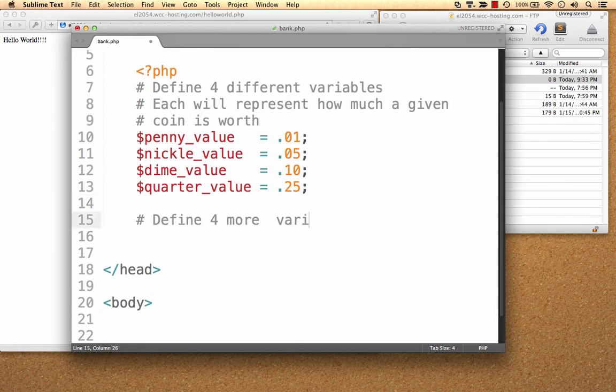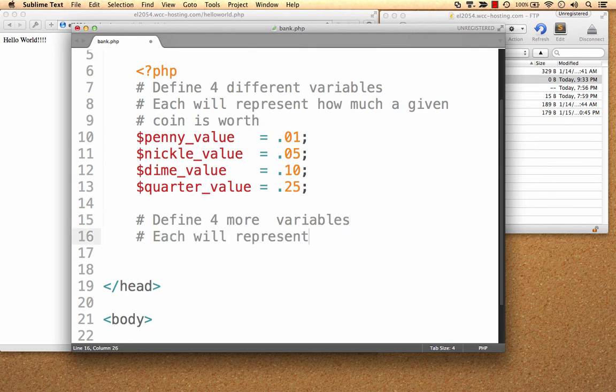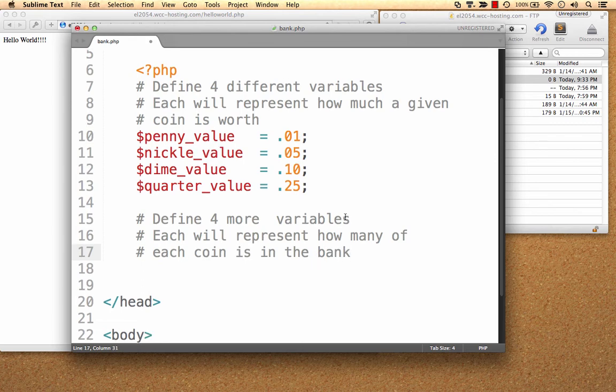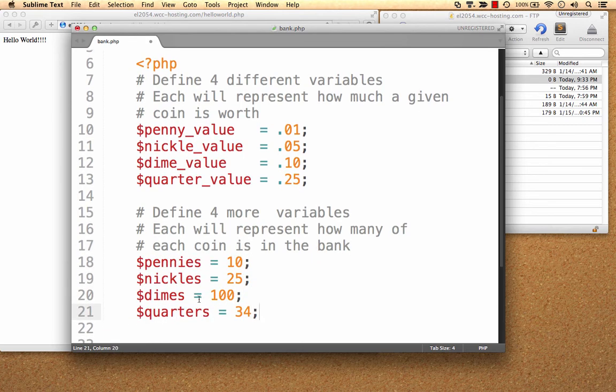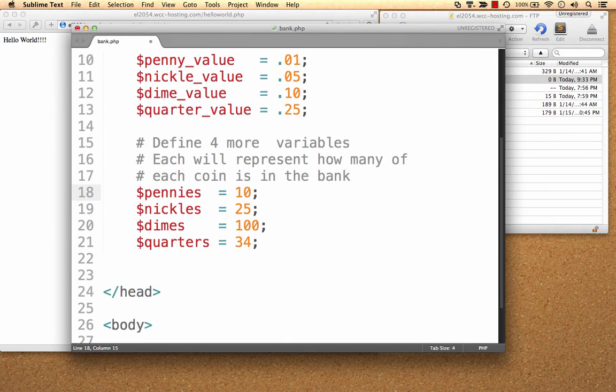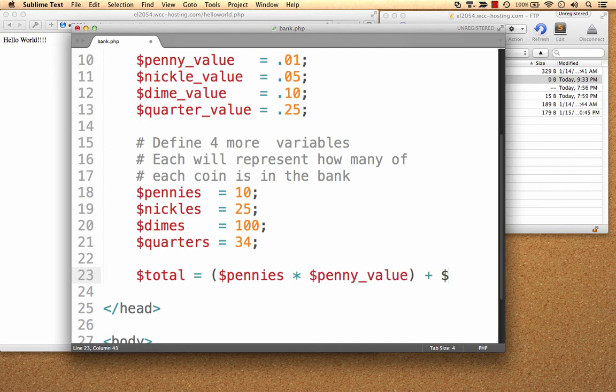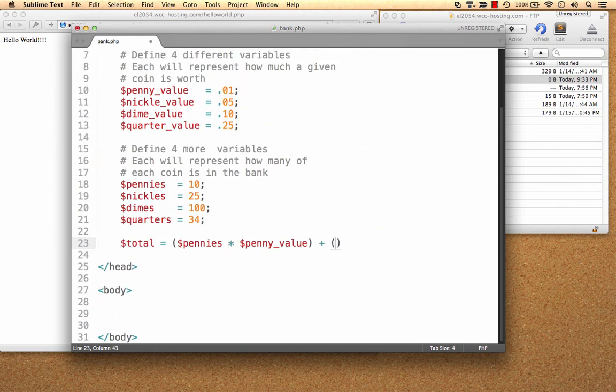Next, we'll use variables again to define how many of each coin is in the bank. Now for some math. We'll create another variable called total and write out an equation to add up how much change is in the piggy bank based on the value of the coins and how many coins there are.